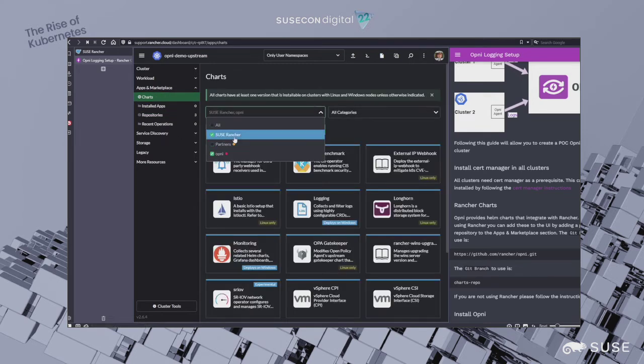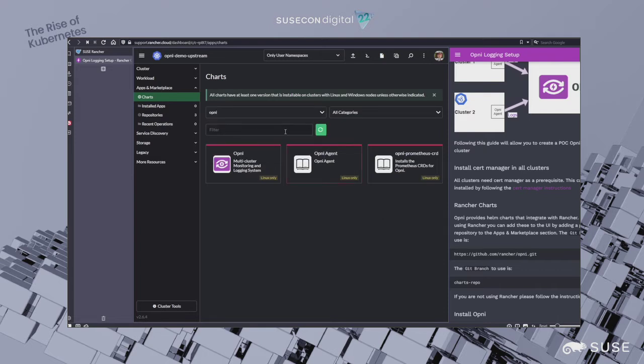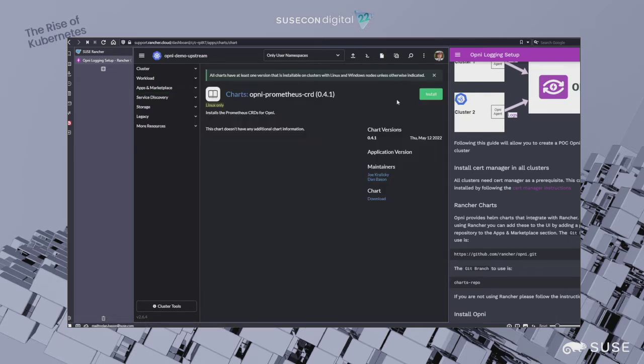If we disable the rest, we can see that we've got three charts here. We've got Opni, which is for the central cluster, the Opni agent, which is for bootstrapping downstream clusters, and then Opni Prometheus CRDs. This is another prerequisite for Opni. We need to install the Prometheus CRDs for the Opni monitoring system to work. So we'll go ahead and do that now.